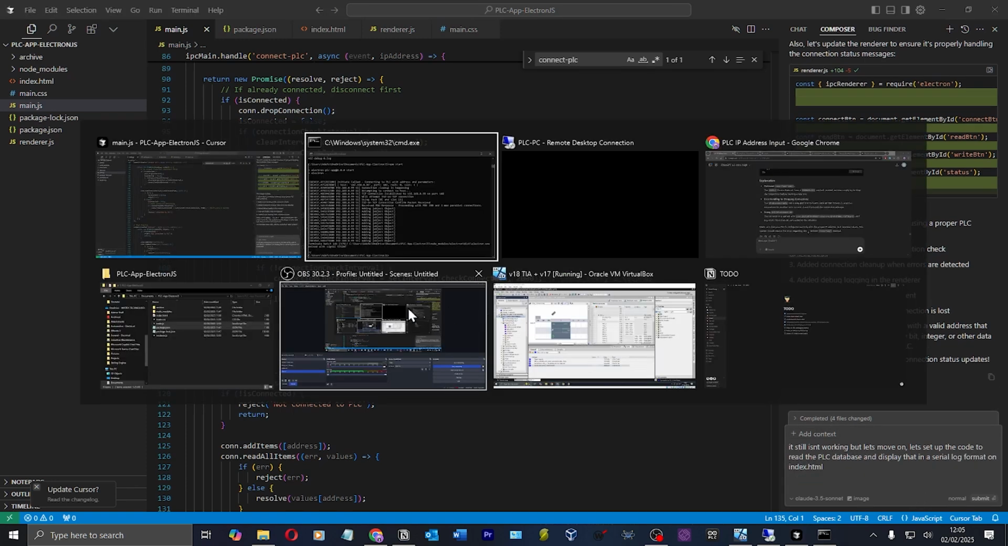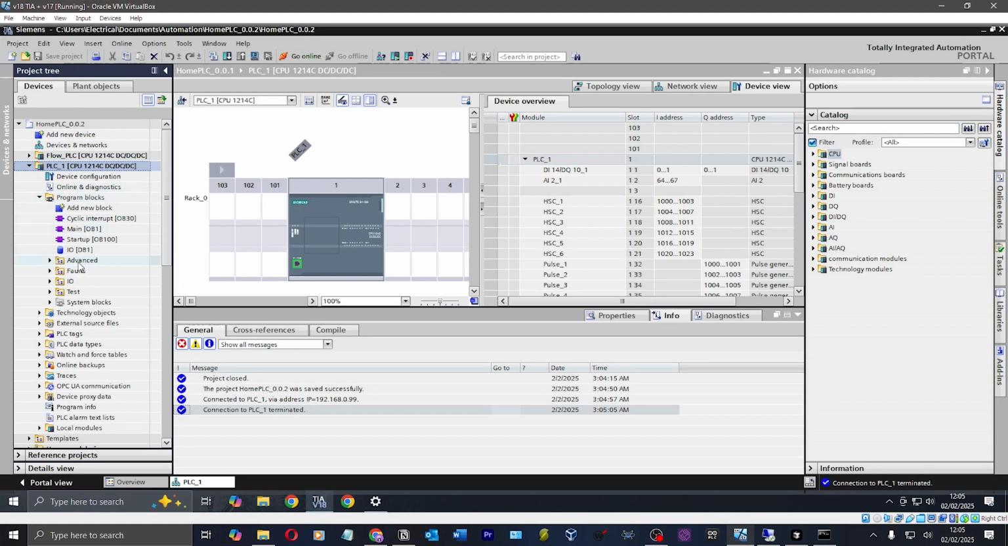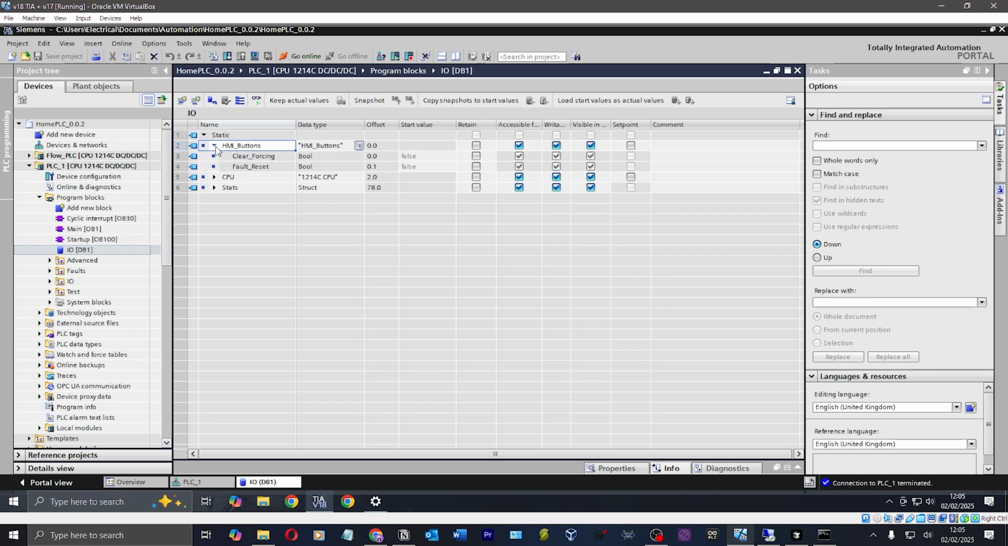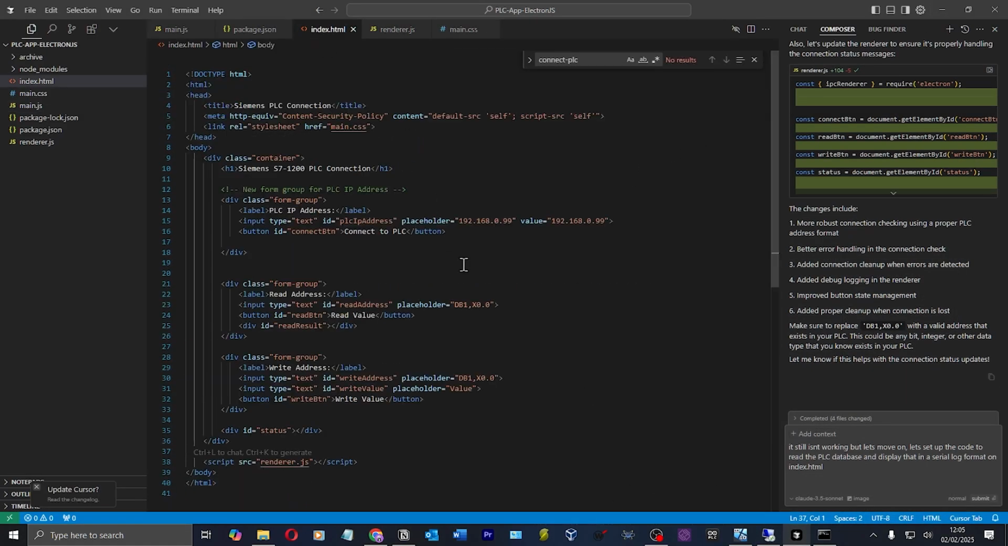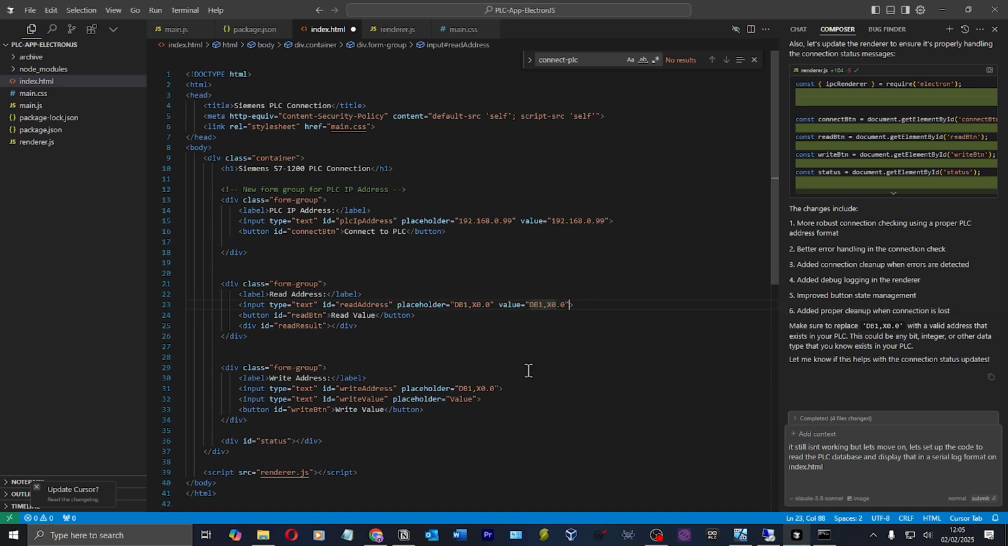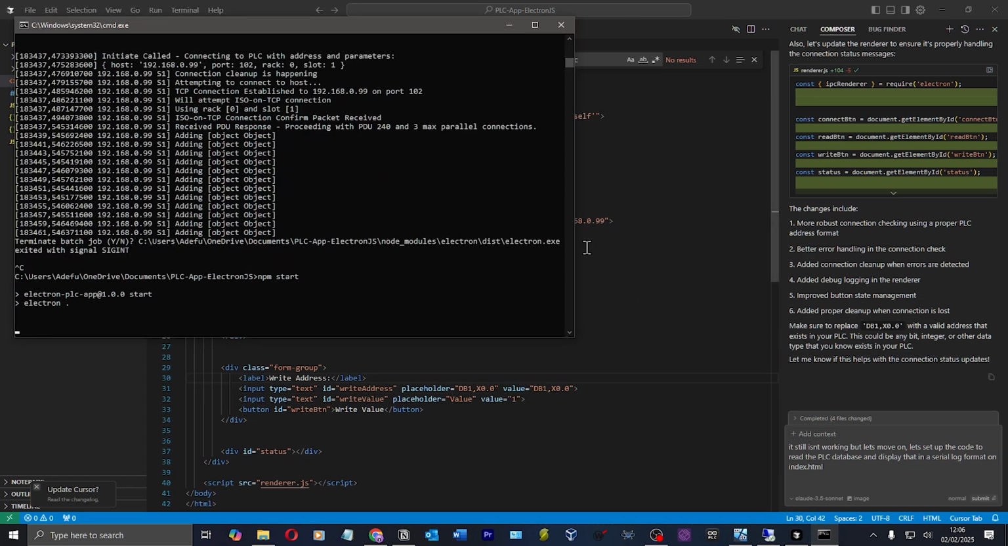What I want now is, if I open up TIA Portal, so this is inside a VM, if I go to my IO, the problem with this is that this is a fixed way of reading it, which is not great, but I guess it doesn't have to be, right? So at the moment, what's the UI doing? If we look at index.html, it's looking at a placeholder. So the placeholder doesn't work. It should be value, because the placeholder is just grayed out. So let's add a value there and there. So I save this now, run this, npm start.